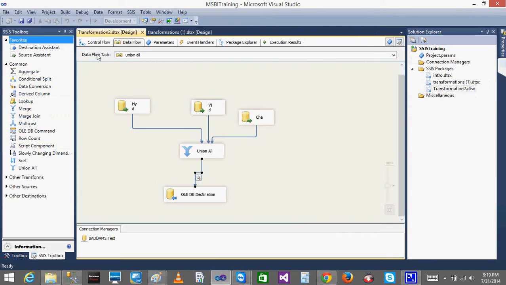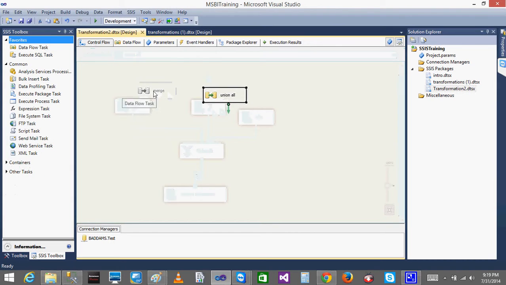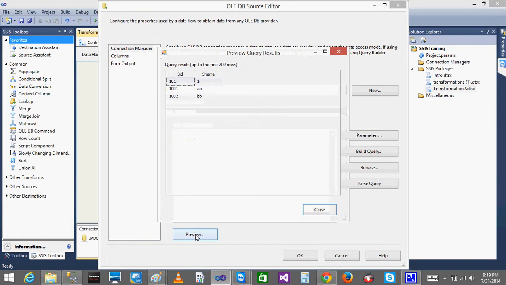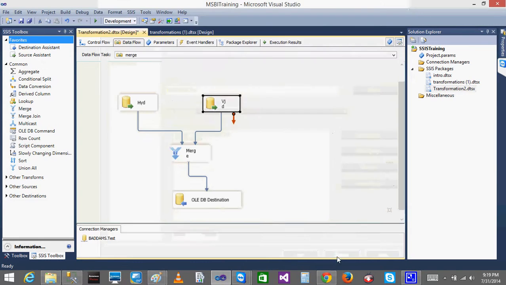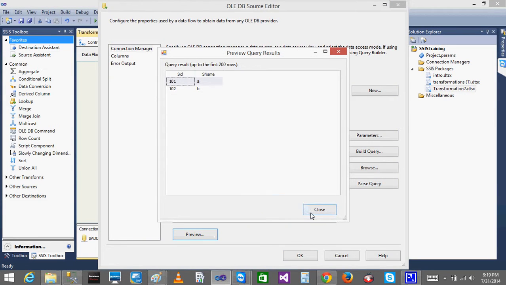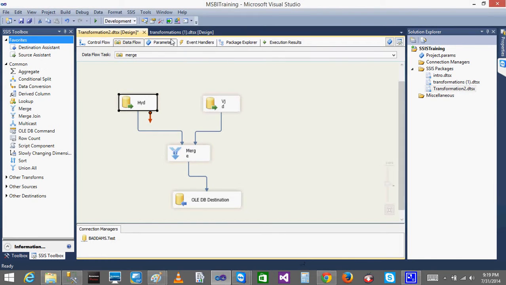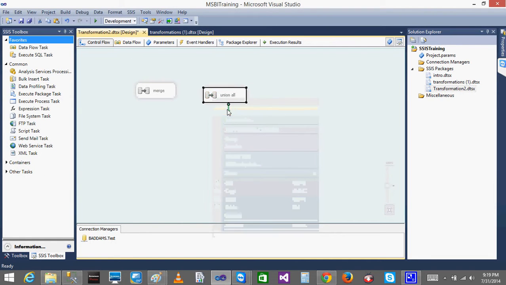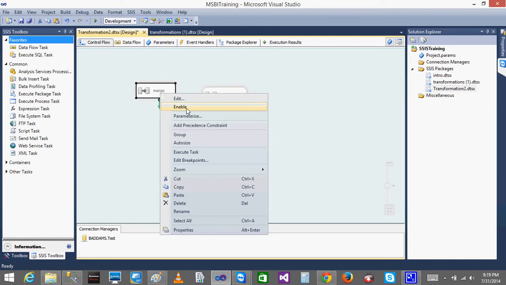Let's see with the merge also now. Come here, open the merge. So I'll just remove the Chennai. So in the Vijayawada you will be having 3 records. 101 is repeated, and the same thing you will be having here in the Hyderabad also, right? See, okay. So now I'll just disable this one. Disable means that one will not run. When you execute the package, the disabled one will not run.